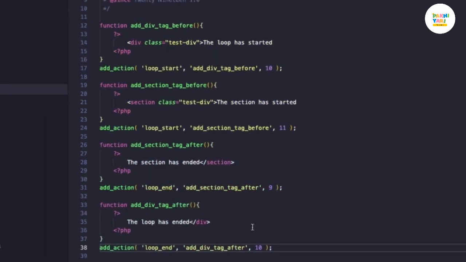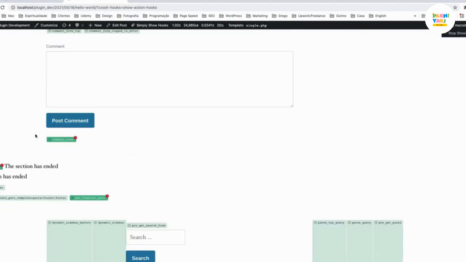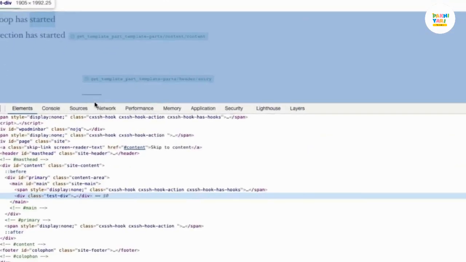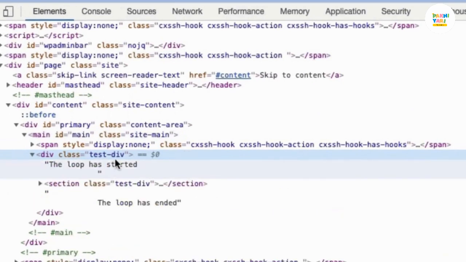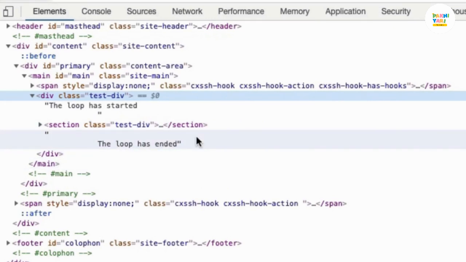Remember? Now refreshing the page. Now I have the functions fired in the correct order. And also the content. And let's look at the HTML markup. Look at this. Everything here in the right place. So this is how we set the priority of execution in the action hooks, alright?